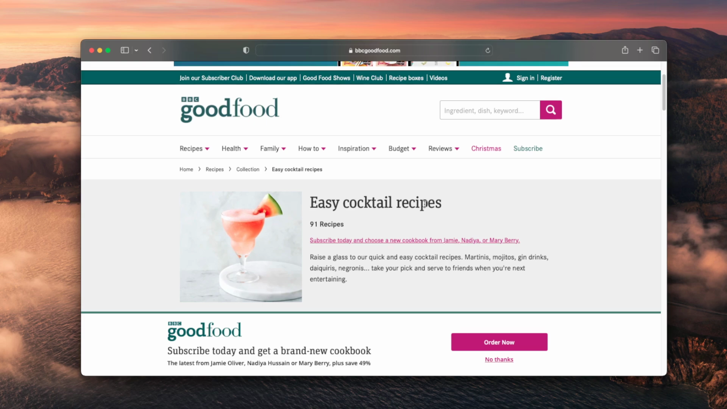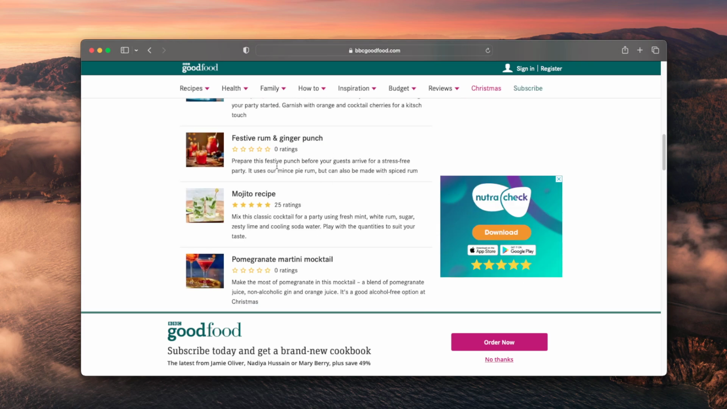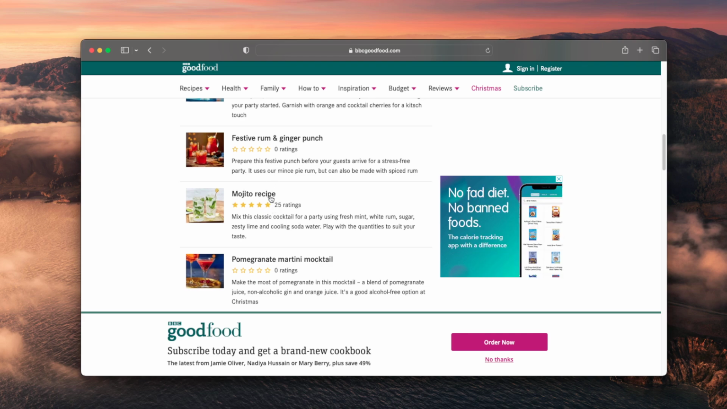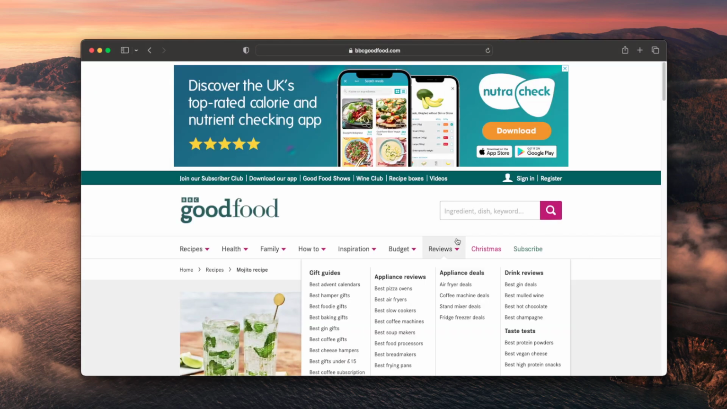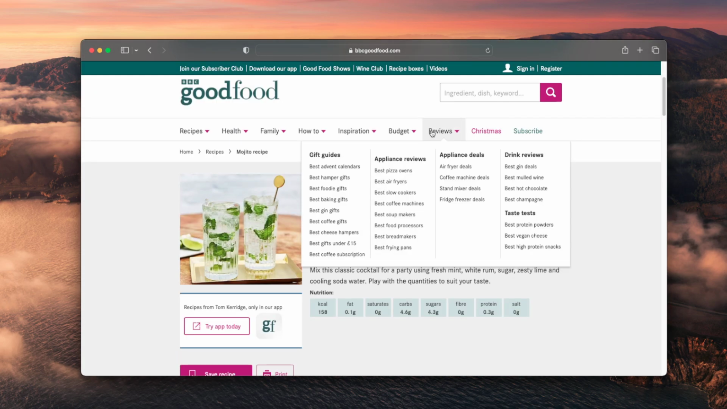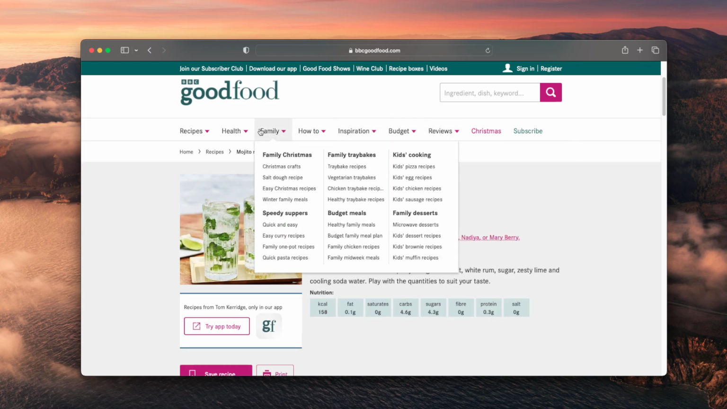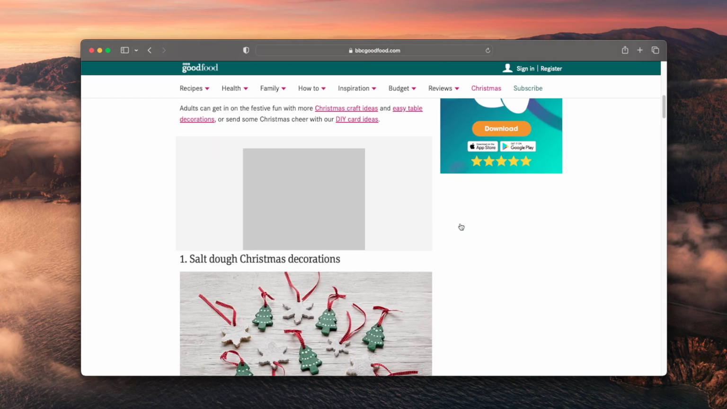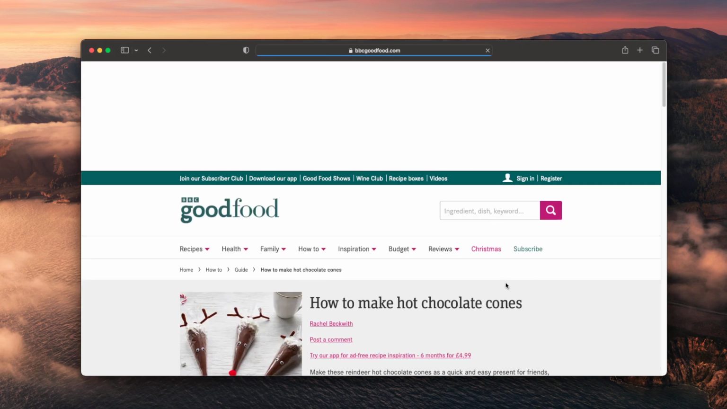And now here on this page, you, for example, click on mojito recipe. After that, you find some, for example, some other tags. For example, on family, Christmas crafts, you click on that. After that, you're gonna go, for example, somewhere here.